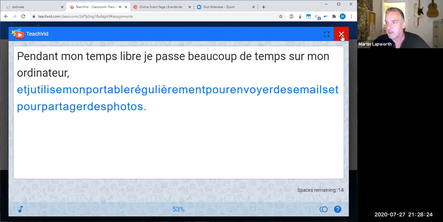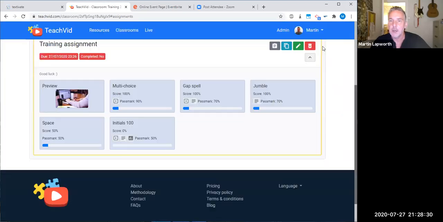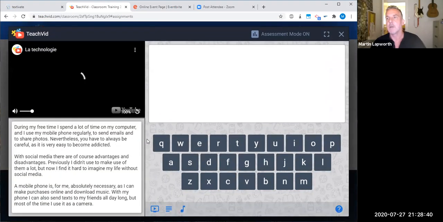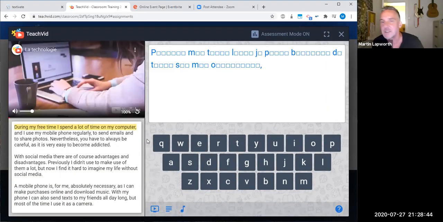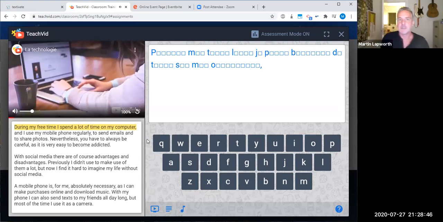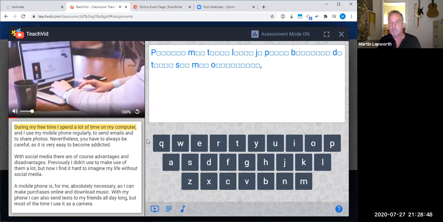And by the way, that's a help. So if you're not sure of the instructions for an activity, it's on every activity screen. And this is the one that we set up as an assessment. You can see it's video and translation, and it's an assessment with a pass mark of 50%. It looks different. You can see it's got assessment mode on, and it's in black, so it's clear to the student. Pendant mon temps libre, je passe beaucoup de temps sur mon ordinateur.